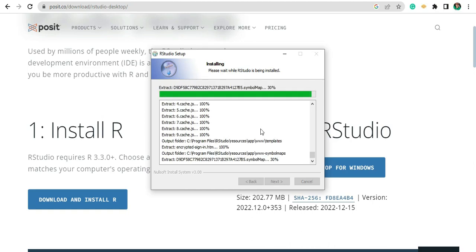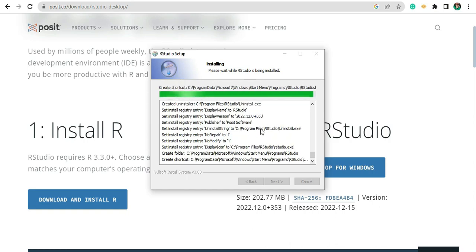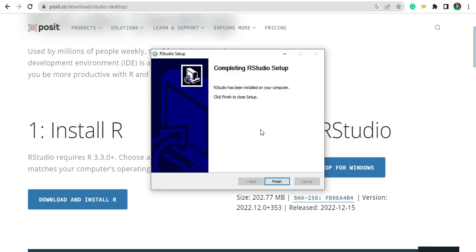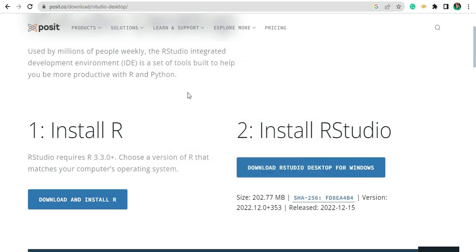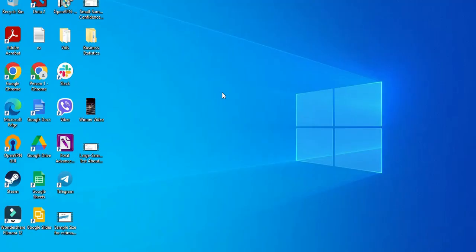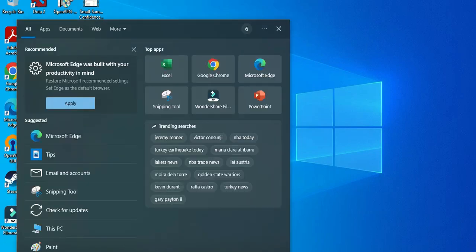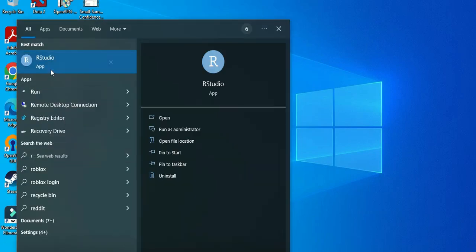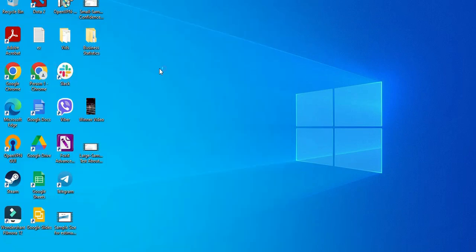It's really finished. Just click finish. And let's look for the shortcut. Where's the R? Let's type here R. We have here RStudio. Click that one.